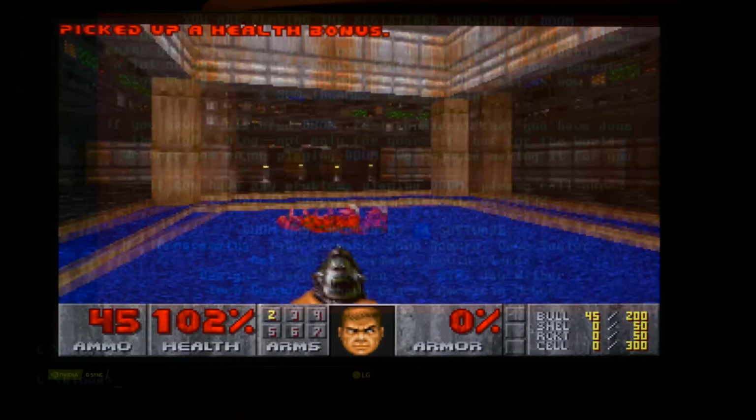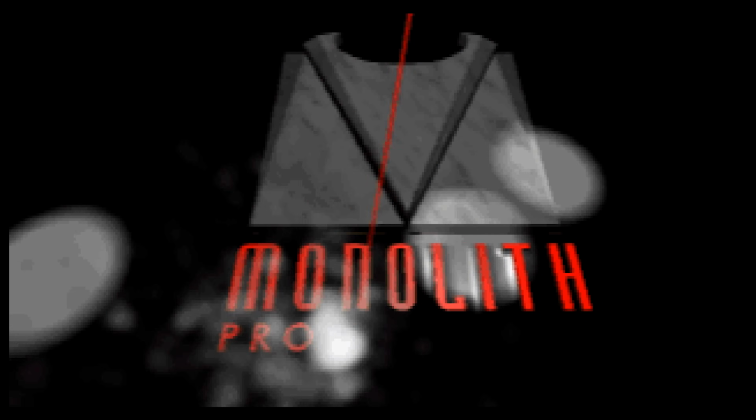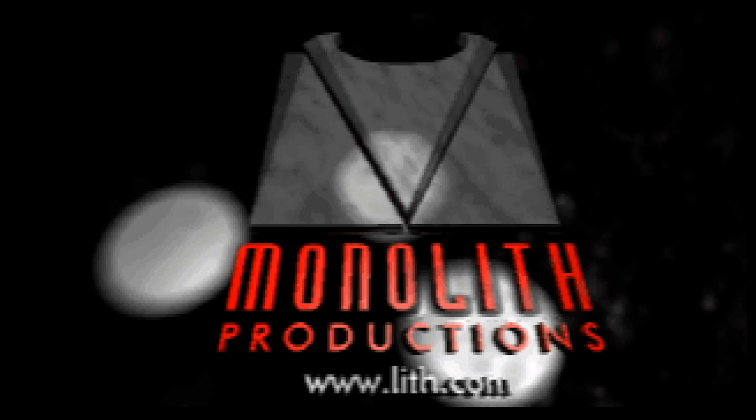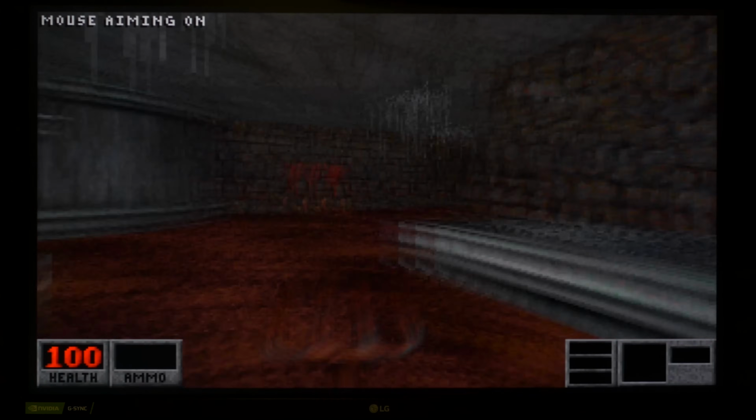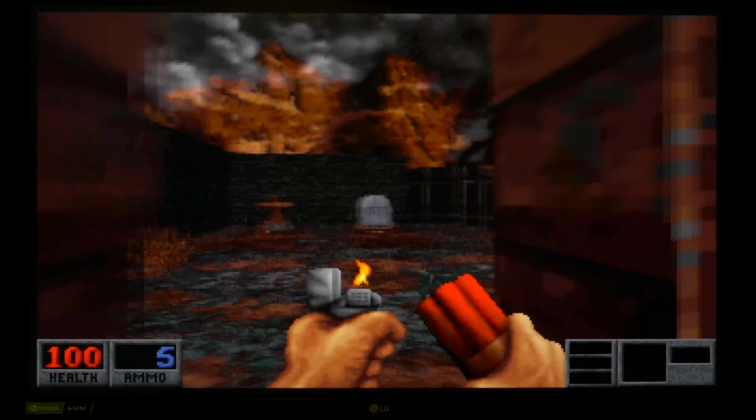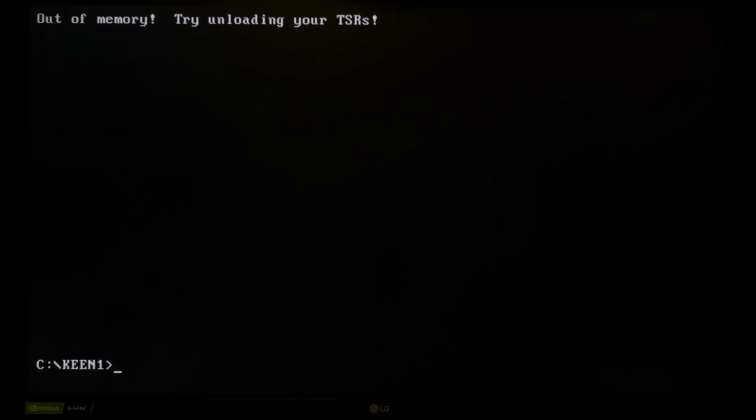Nice. Okay, what about another great old game, Blood? I didn't believe the game would start, but it's working. It freezes sometimes, but it can be played. Even my keyboard and my mouse are working well. Incredible. Let's try Commander Keen 1, but the error message appears, out of memory.